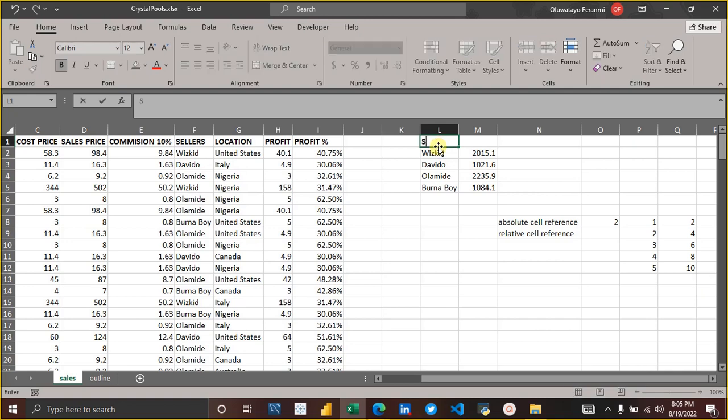So let me just put this here: sellers and profit. So we said that from our calculation, we realized that Olamide has the highest profit. And we used Sumif to get this.